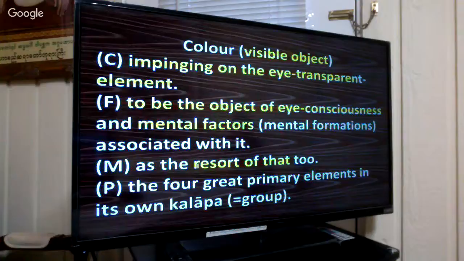And then P is the proximate cause. The proximate cause is the four great primary elements in its own kalapa. Kalapa is a group.